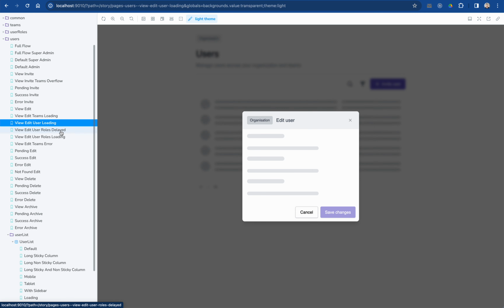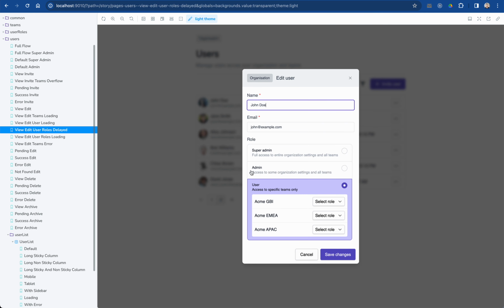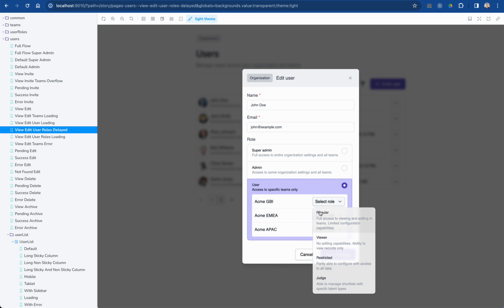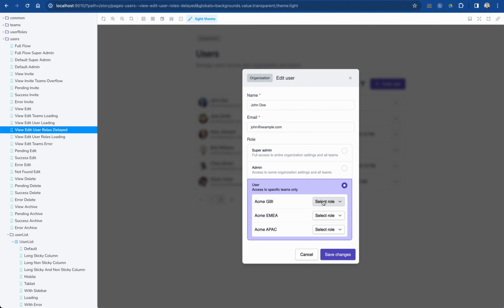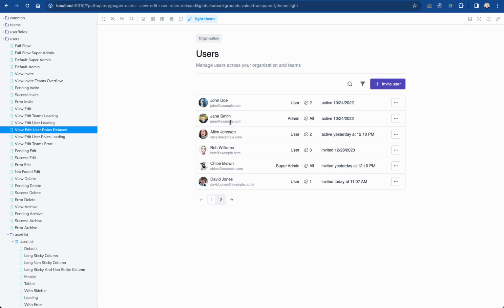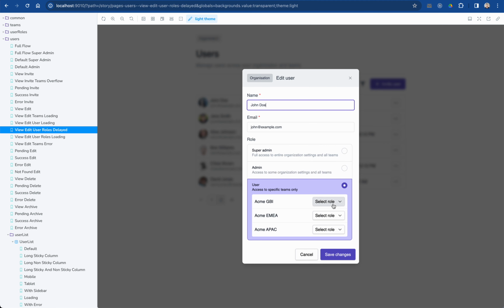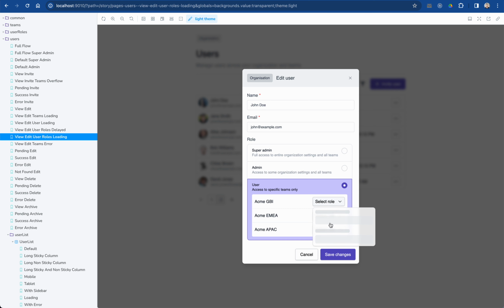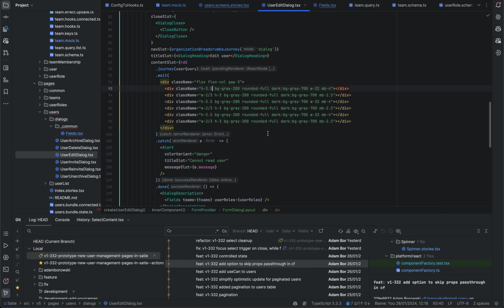Yeah. Now I want to see how roles look like when they are, as you see, they are delayed. Because maybe roles cannot be available all the time, only with some delay. Yeah. Maybe I want to work on this when the roles are loading all the time, so I can actually do something with this. Let's go to the code.